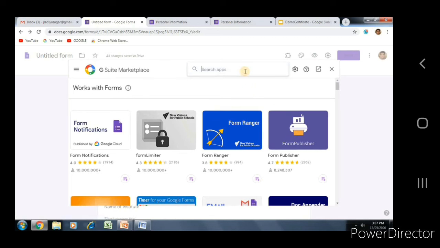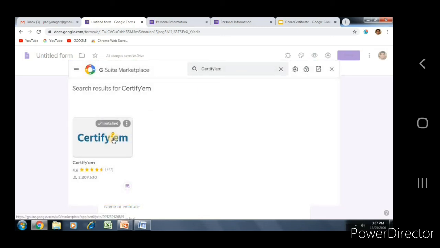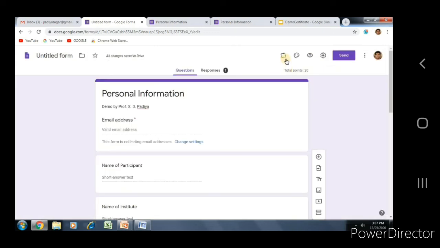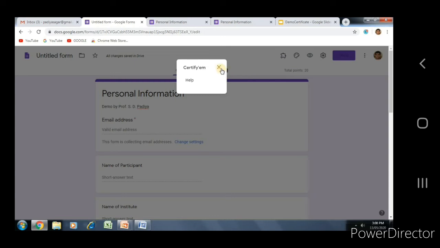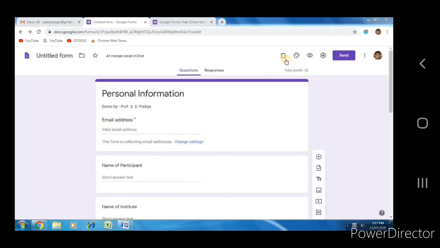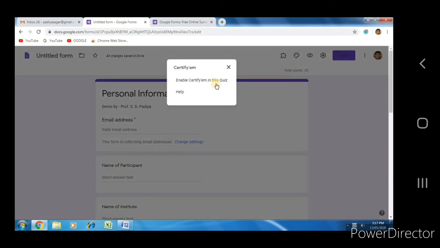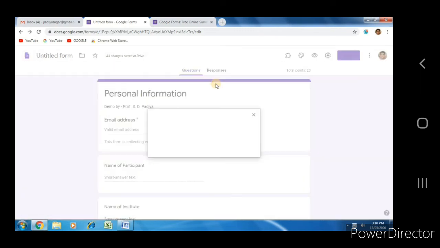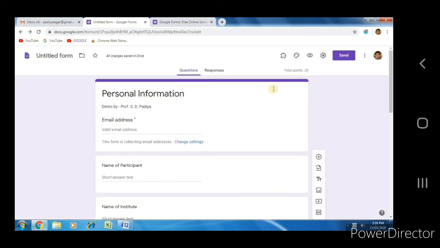In the Google Workspace Marketplace, I have to type Certify'em. That is the application that generates the automatic certificate. I have already installed it, that's why this puzzle-like logo is available in my Google form. I have to select this add-on, Certify'em. Enable Certify'em in this quiz. Get started. It opens a control panel for the certificate.